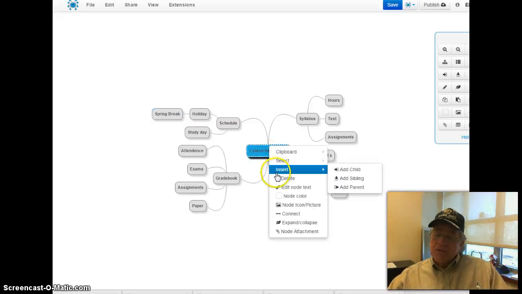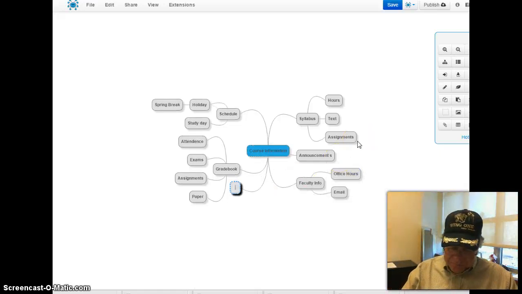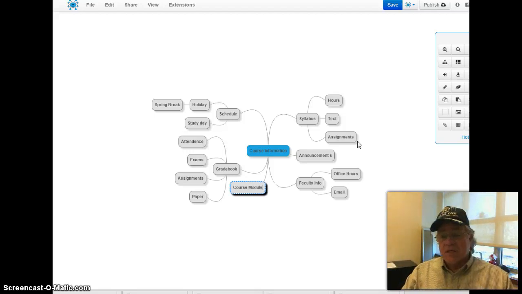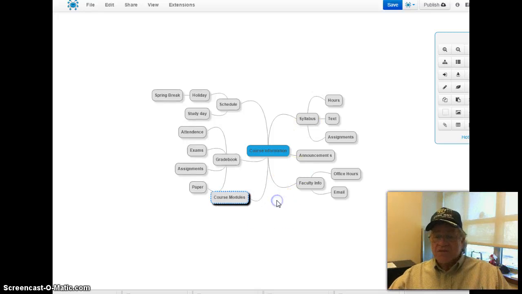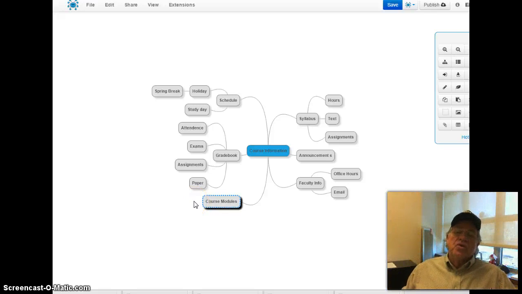Now at that point I'm going to sit here and add another child. I'm going to add course modules. I don't have to do that now, but you know what? I may find out that I kind of like this concept, and maybe I want to put course modules in there, and then content. And so from there, I have that available. Anyway, this is just one tool that you can use.